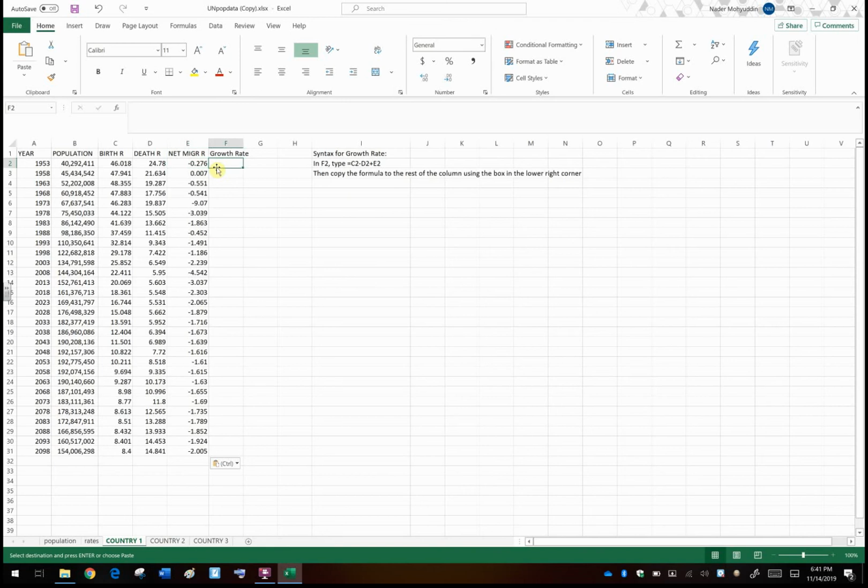So to combine these numbers, I'm going to go to this cell here, which I've pre-made for the growth rate, and I'm going to define a formula for this cell. This cell is going to be equal to, so just type in equal, the cell that I have here, and that cell is called C2, so I'm going to write C2, that's the birth rate, minus the people who died that year, which is in cell D2 for this row, plus the net migration rate.